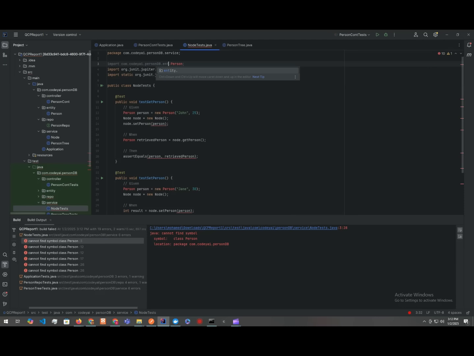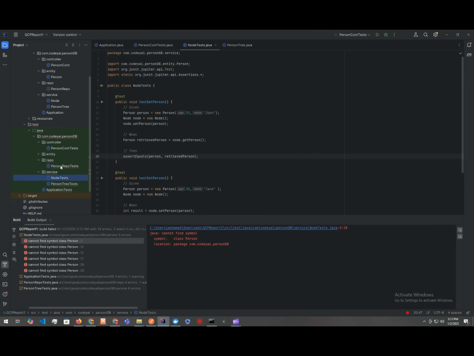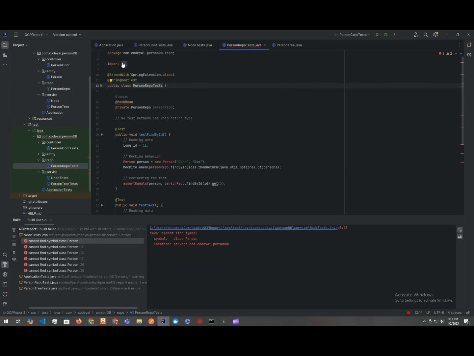So here we are changing also the person as we created that. This is our mistake, I guess, or my mistake, as when I added the import statements, I made it without the entity package. I just made it the base package plus person, which is the class. So that was my mistake. So that's the problem here.